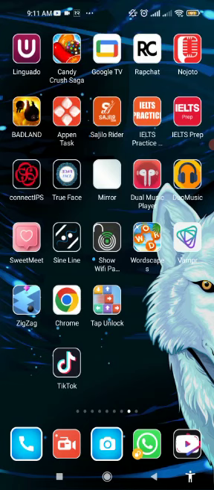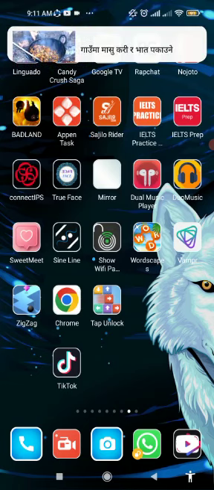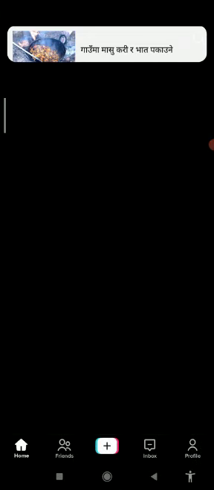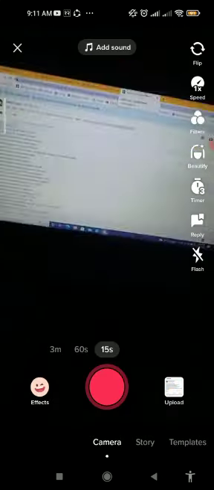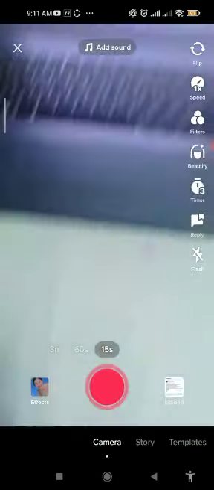So now let's get into it. First, let's open the app TikTok. Then start recording a video as a regular. Now start recording a video as you make videos on the TikTok. So click on this button, then you can just start making a regular video.